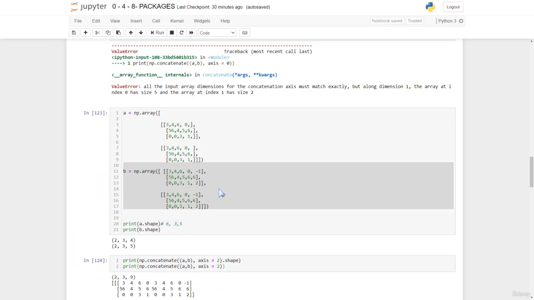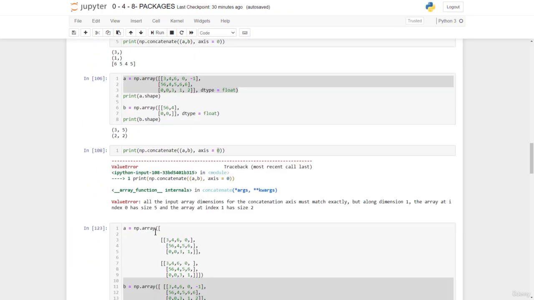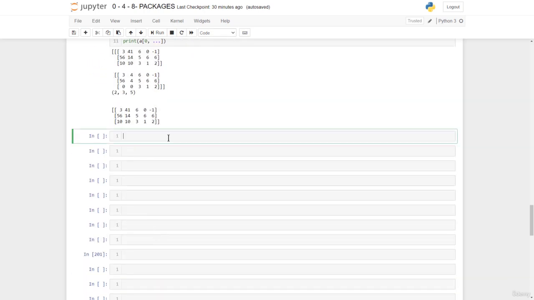Now we move to Matplotlib. So there we go, we have Matplotlib. We shall import matplotlib.pyplot as plt. Run that.